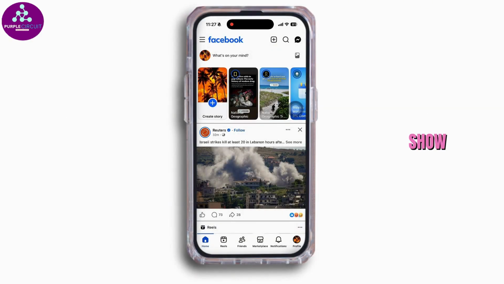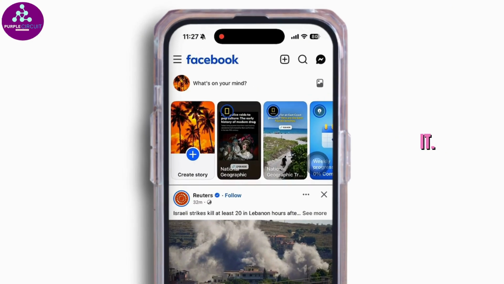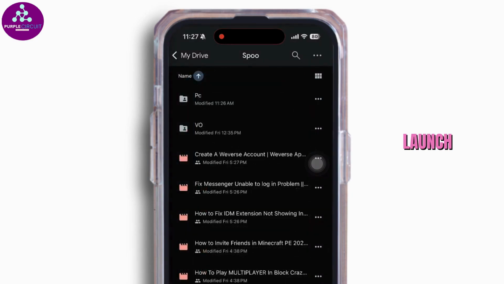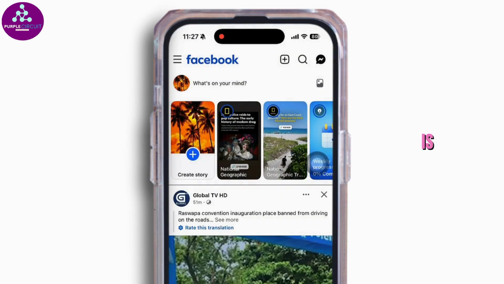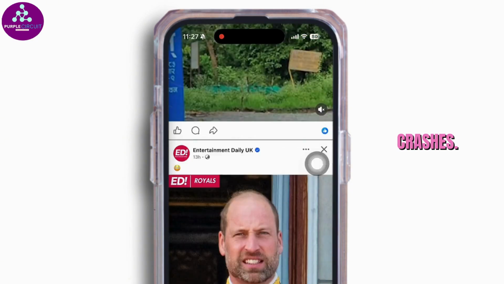In this guide, I'm going to show you guys how to fix Facebook crashing or not opening. Let's get started. First thing you want to do is close and reopen Facebook. Open the app switcher and swipe up on Facebook to close it. Wait a few seconds and launch the app again. Check whether Facebook is working normally or if it still crashes.